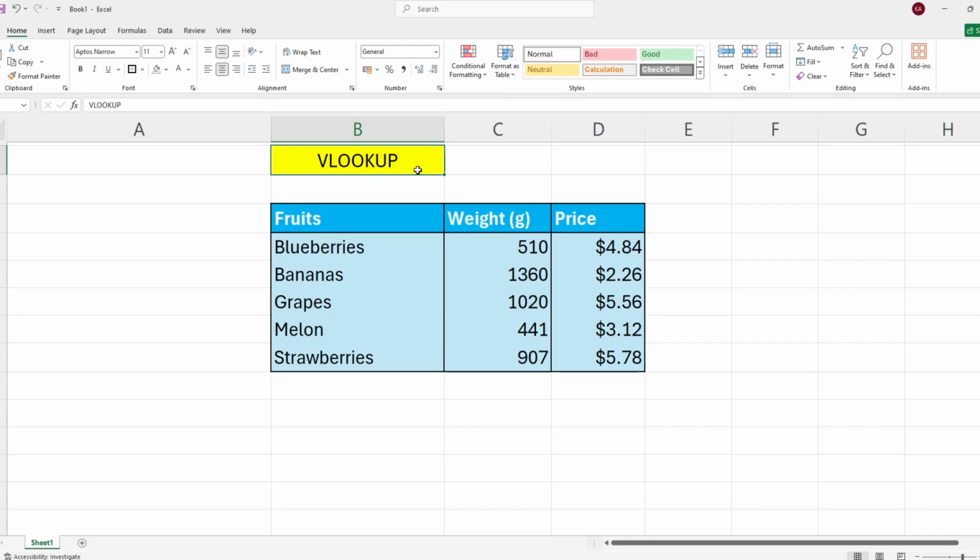So VLOOKUP is used so that you can actually determine what the price is for any of these fruits that you choose. So for example, I want to type grapes, and then we know that grapes cost $5.56, for instance.